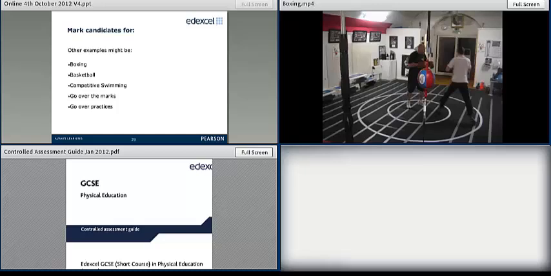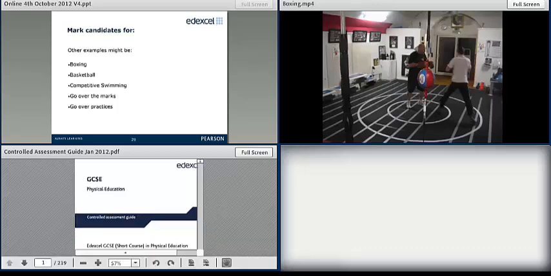Competitive swimming: it's important to go through and make sure in the criteria, if they're going to be a top candidate, you've got to show the right things. For example, if they only swim 50 meters, they're not going to get the top mark. To get the top mark, they've got to swim over 100 meters. So make sure you mark them at the right level and give them practices to get to the right level.